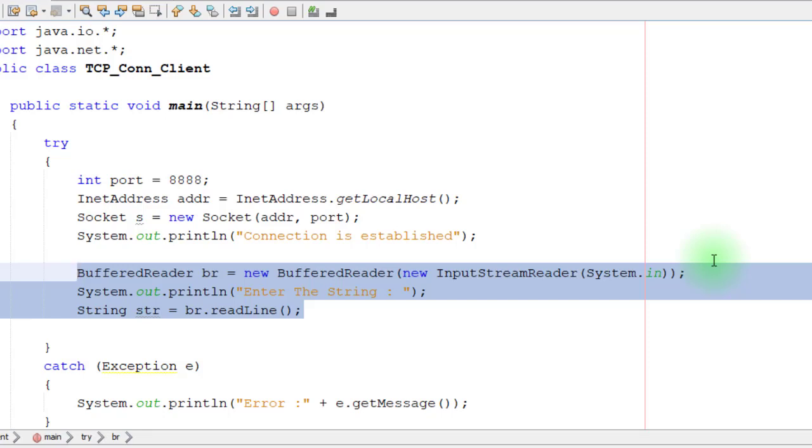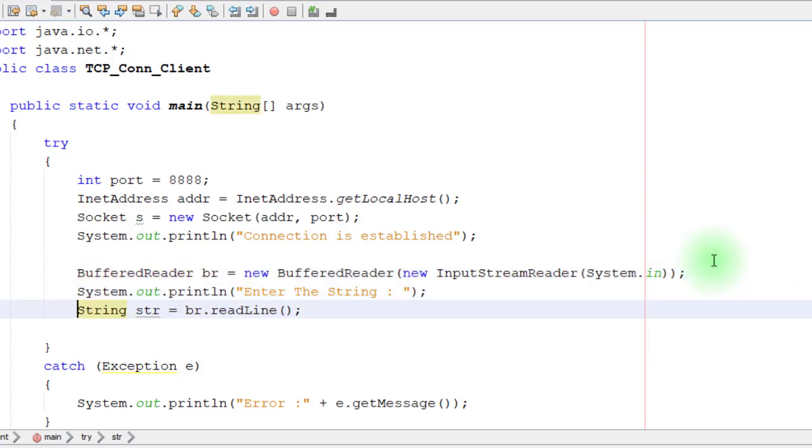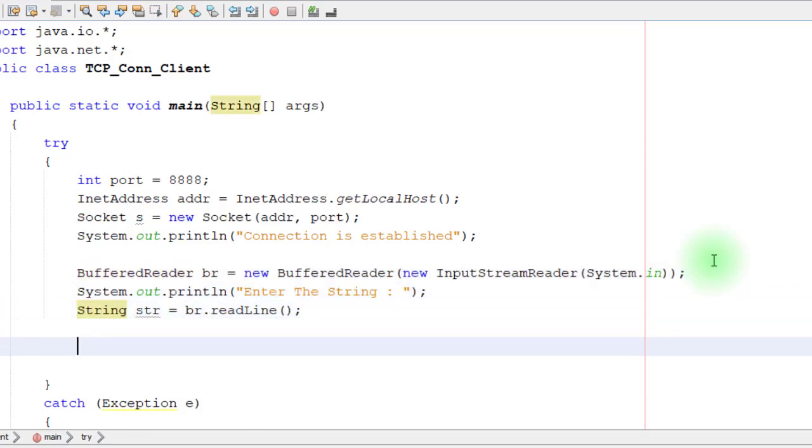Whenever we want to take the input from the user, we just declare the BufferedReader object. We just print the message. Whatever the input is entered by the user, we will give the suggestion, enter the text, enter the string, enter your name, and whatever the input is entered by the user, we will store that input in the variable. So this is the code to take the input.